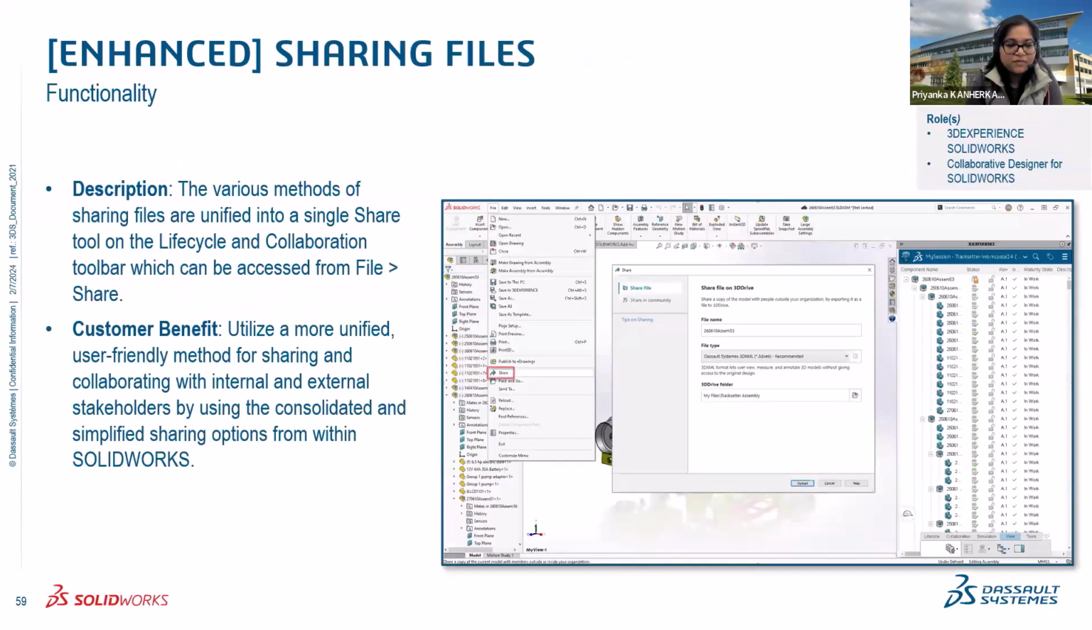All right, my favorite one. So, sharing files. Now we have a very unified way of sharing a file. As a lot of you might remember, the various methods that we currently have, like share a file, publish to a community, are now all unified into one single share tool.